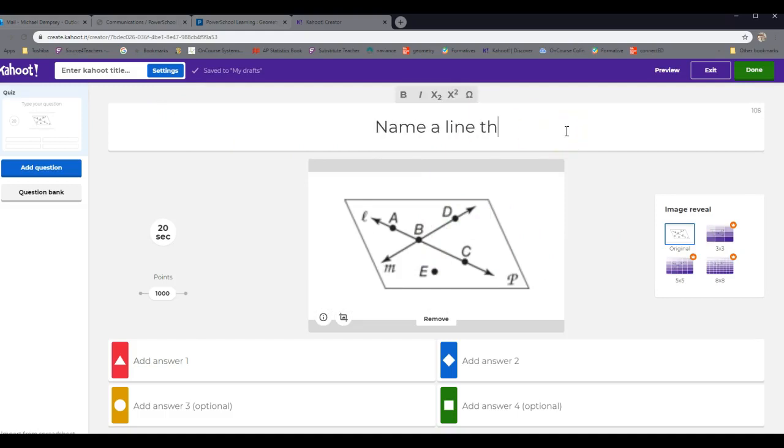Name a line that contains point C, right? Or true or false, points A, B, and D are collinear, something like that. Any kind of question you want to ask back to points, lines, and planes. With geometry, having pictures is always going to be pretty helpful. So I hope that helps, giving you some pointers on how to make your Kahoot if you need pictures for certain things, and also where to get them.